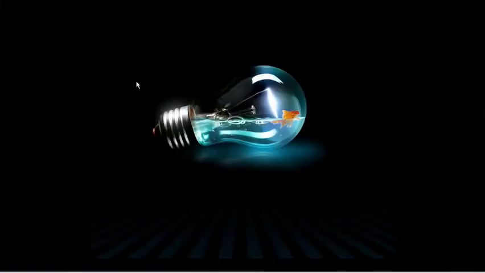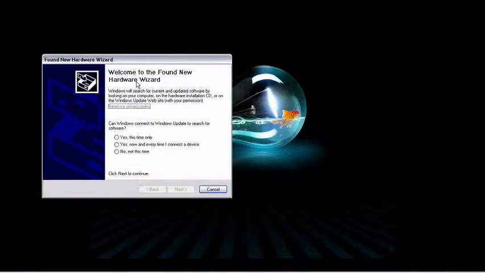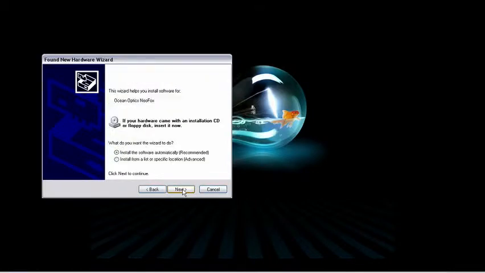When you've plugged your USB cable into your computer, you'll see the new hardware wizard. In this tutorial, we're using a PC with Windows XP as its operating system. If you are using Windows Vista, the process is very similar. If you are asked to connect to Windows Update, select No or Not at this time and click Next. Now select Install from a list or a specific location and click Next.